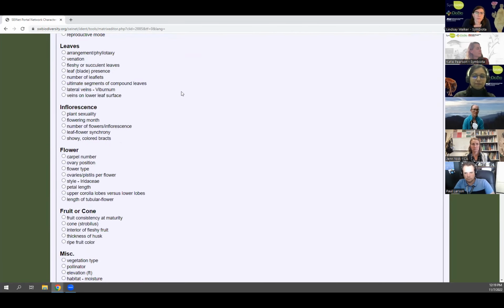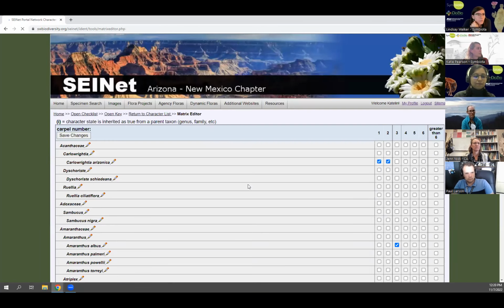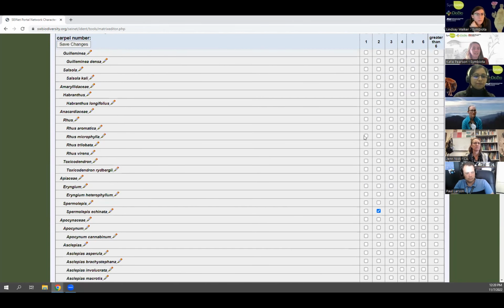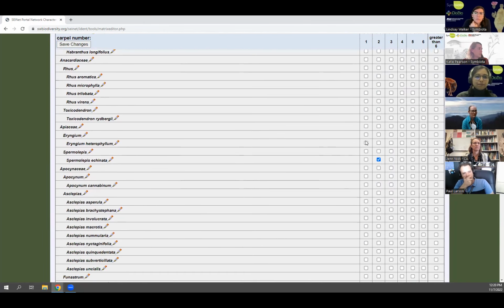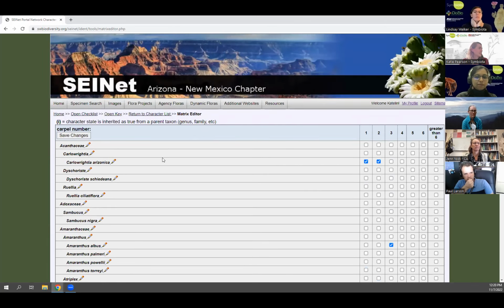And so you can do that for any number of your characters that are available. And as you can see, there are some major data gaps because apparently no one has counted or at least checked one of these character states for this particular character for these taxa.